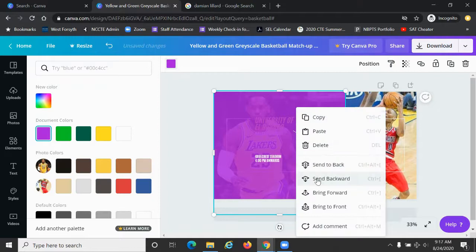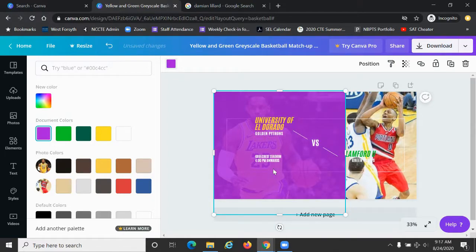And I'm just going to keep clicking on that until I see my text pop up over it. So that's much more readable that way. So I'm going to do the same thing with Damian Lillard there. So I've got this purple, slightly transparent box over LeBron. I want to do the same thing with Damian Lillard.